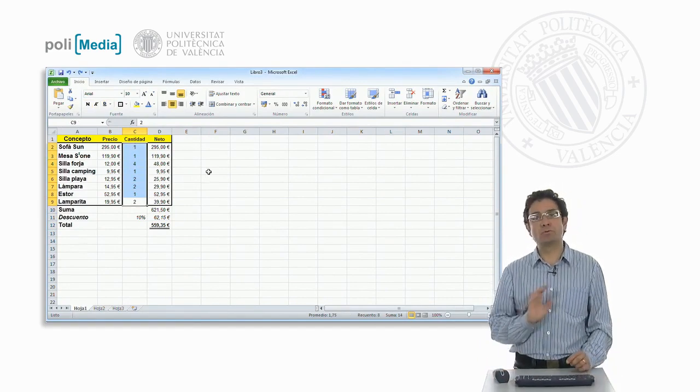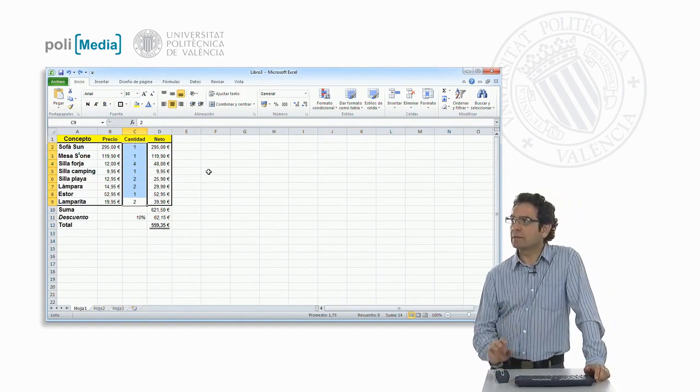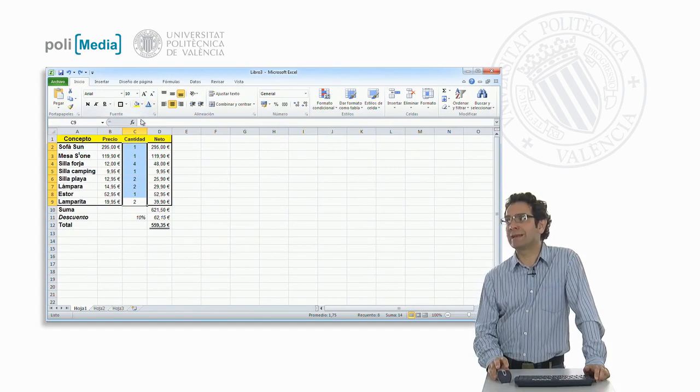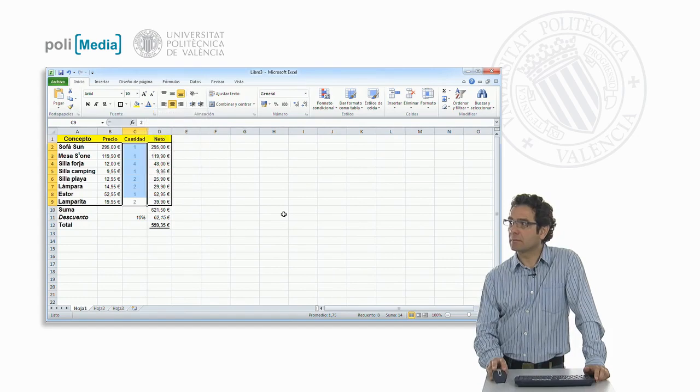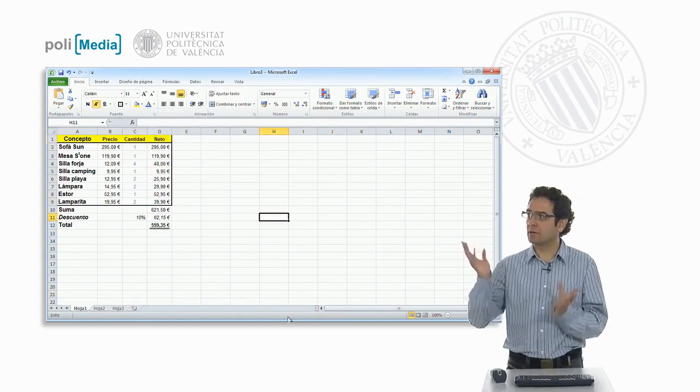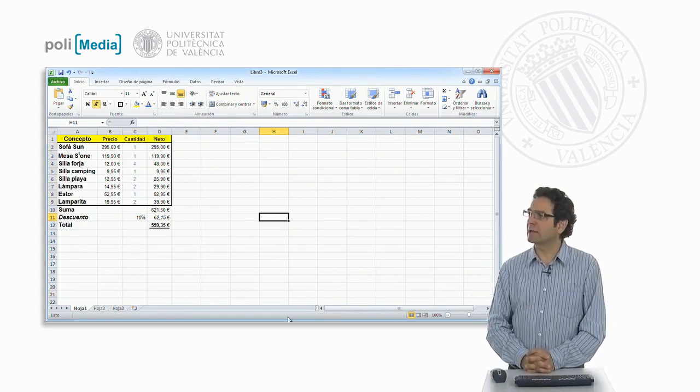Okay, we go to our quantities since they want us to apply a blue font, which is not the background color but the color. For example, this here, the blue one. Okay, well, that's it. Since they do not tell us exactly what blue they want, we pick this one, we apply it, okay.